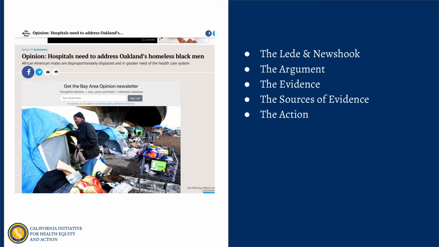So let's look at an example that's actually an op-ed that I wrote last year and pitched to the Mercury News about the homelessness, the houselessness crisis in Oakland and the disproportionate impact that it was having on African American residents in the city. And I want to use this example as an opportunity to highlight some of the building blocks of an op-ed that we've covered, like the lead and news hook, the argument, the evidence, the sources of evidence, and the action. I also want to use this as an opportunity to share a personal anecdote.